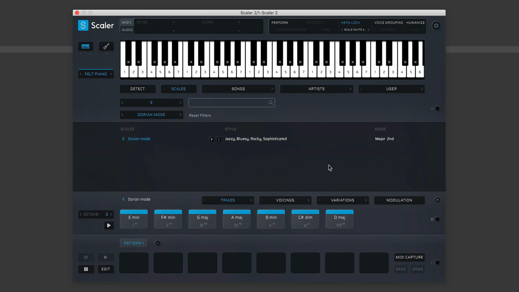So if I was to now just jam on the white keys, I'm totally in the E Dorian mode. Sounds very, very musical, sounds quite sophisticated, and all I'm doing is riffing on the white keys and coming up with a nice kind of gentle sounding melody. Okay, so you can already see how this is going to help you, and all I've done pretty much is use keys lock and choose a scale.